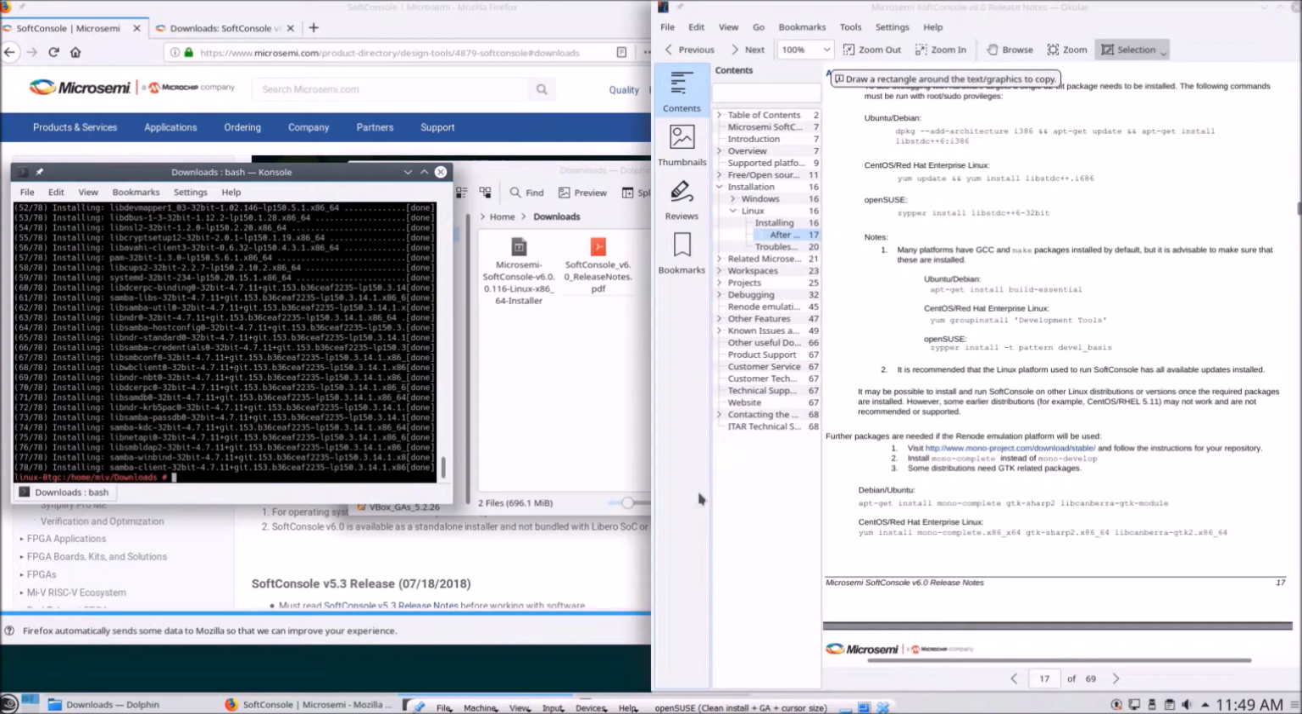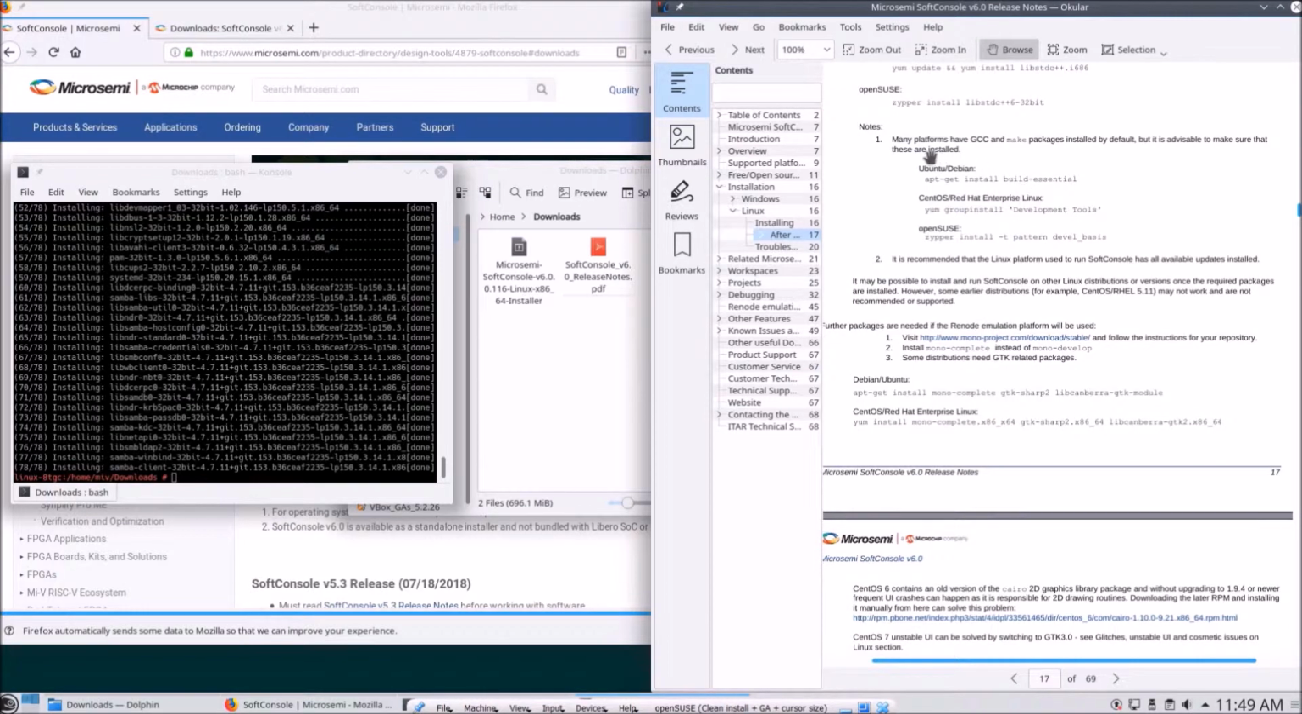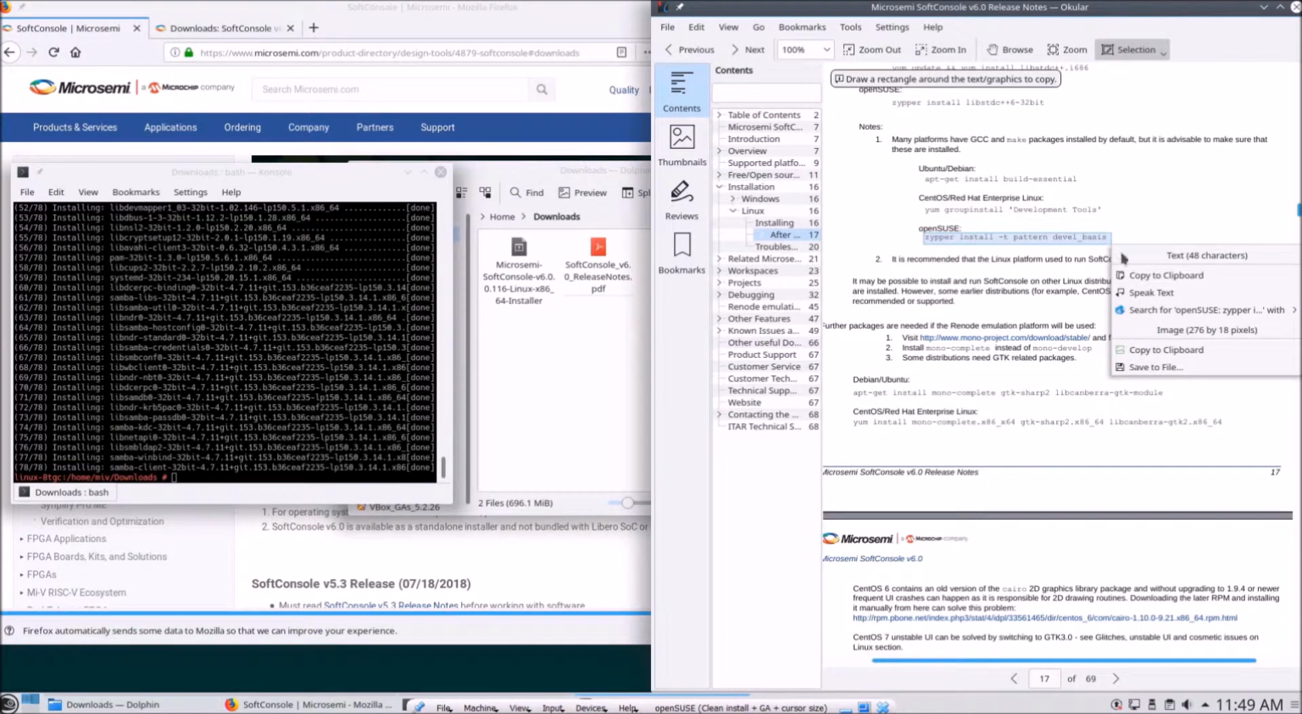Now that that command is finished running, I can go back to the release notes, and the next command I have to run is to make sure that the GCC and make packages are installed. These are normally installed by default, but it's easier to make sure that they're there. So once again, I'm going to copy and paste the commands directly from the release notes into my terminal.